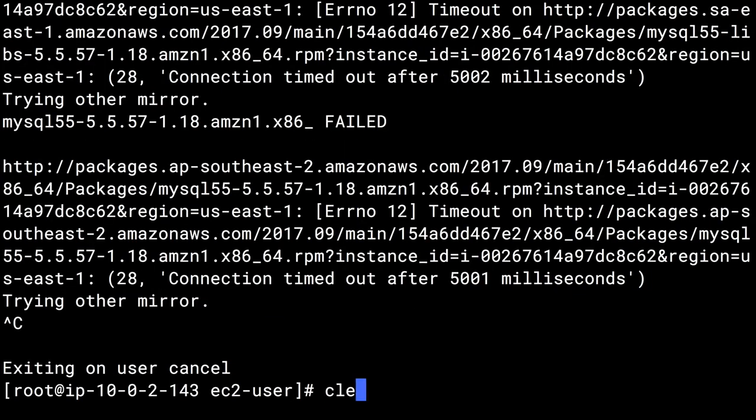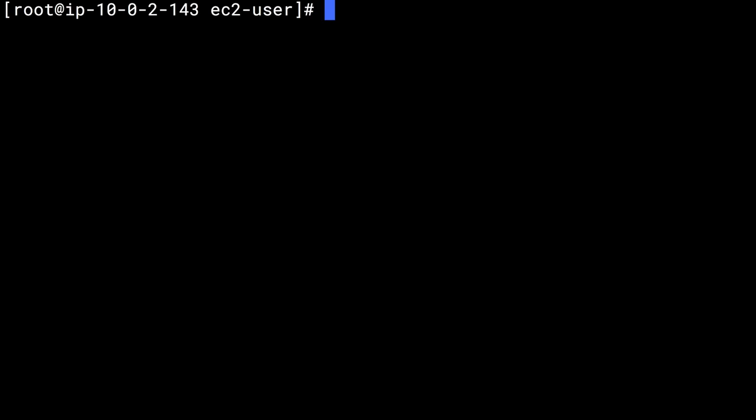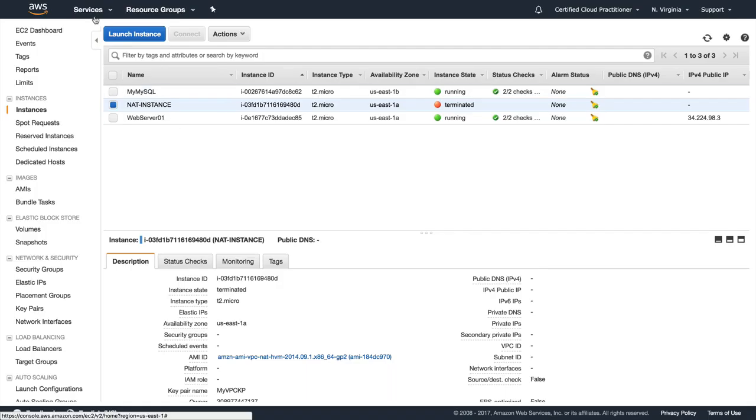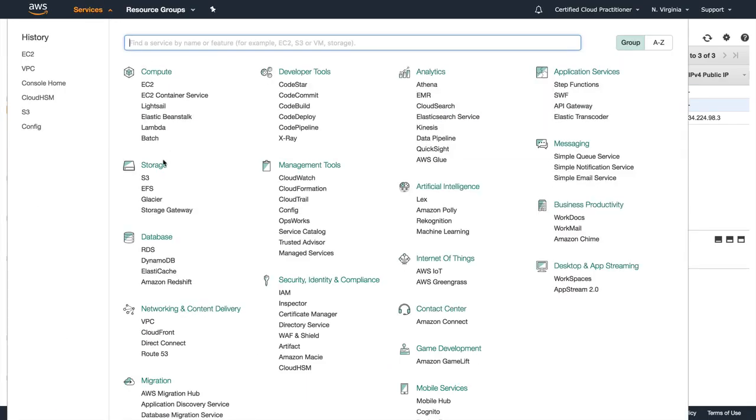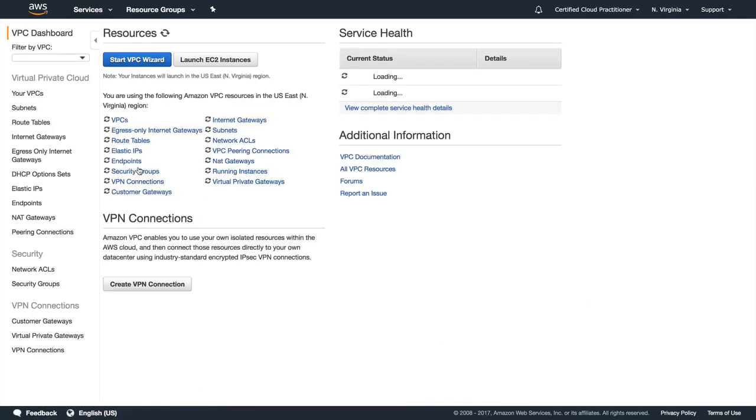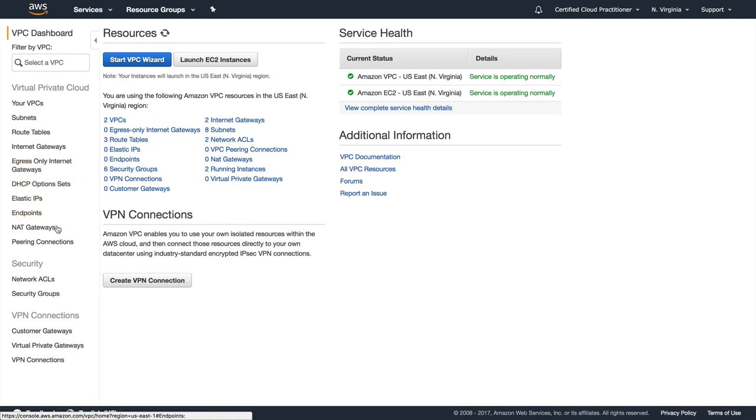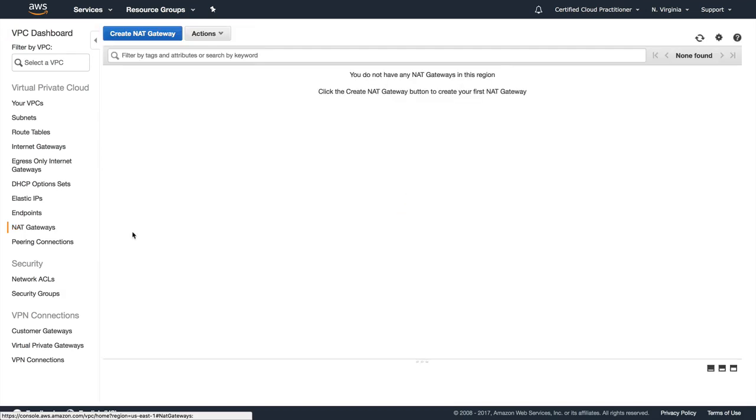So the next thing we need to do is go back over to the AWS console. Here I am in the AWS console. I need to go back over to VPCs. VPC is under Networking. And then what I want to do now is go ahead and create a NAT gateway. Now there's two things. NAT gateway operates on IPv4, and then we have egress-only internet gateways, which operate on IPv6. I'm just going to do NAT gateways for now.